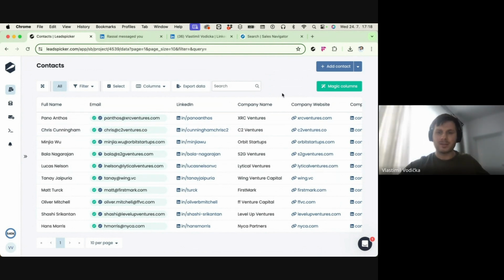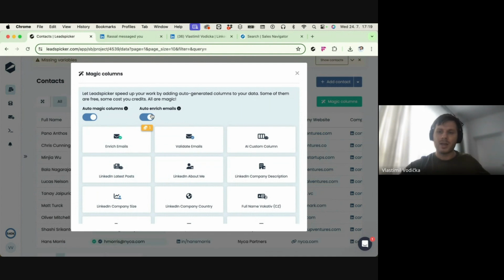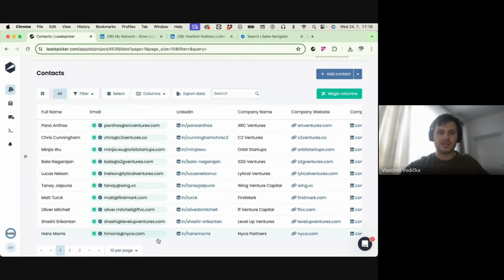it already found the emails, but it's because I had the auto magic columns on, and I also turned on the auto email enrichment on. And as it was a template, it's already enriching and validating the email addresses. As you can see, we use multiple data providers. It's actually 5 of them, and every email is verified through ZeroBounce, which is a tool dedicated just for verification. Because sending emails to something which is not verified can really ruin your domain and reputation.